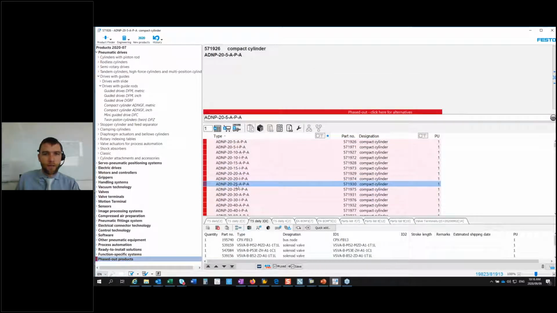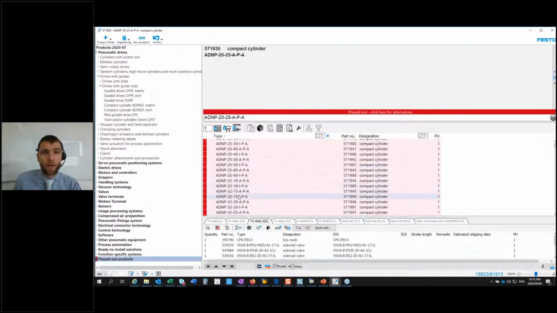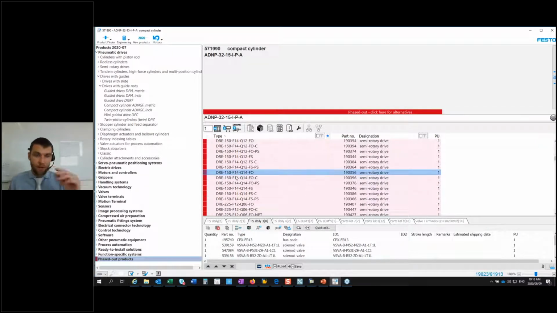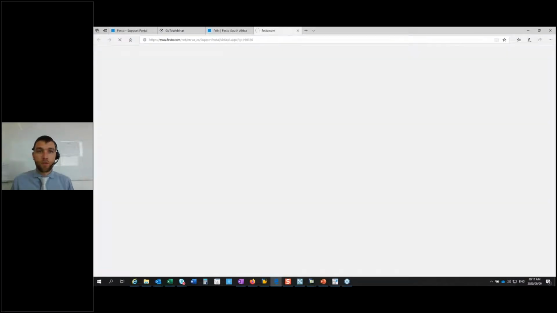Once I'm on phased out, I can see any product that has been discontinued by Festo and is not available any longer. If I want to see more, for example, I can click on one of these items. Let me scroll down a bit here and select something like a DRE. There's a DRE quarter turn actuator. I have a link on top here that says phase out, click here for alternatives. If I click on that item, it takes me to the support portal again, and it will show there if there is an alternative.